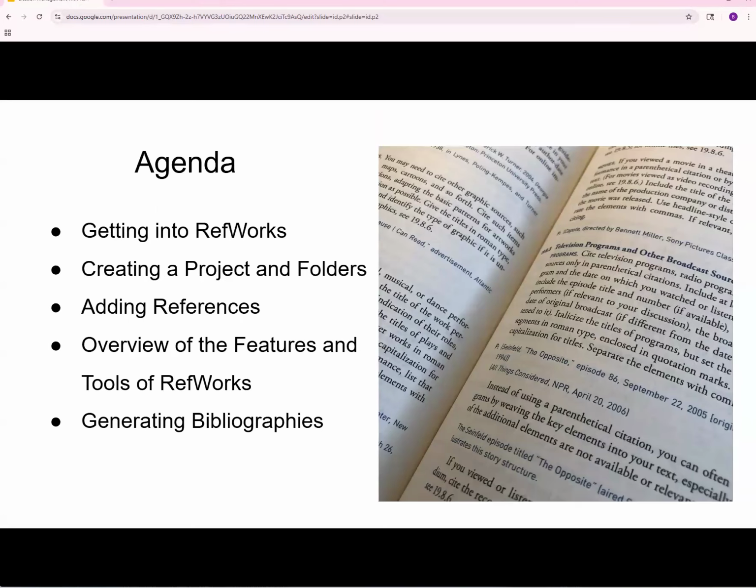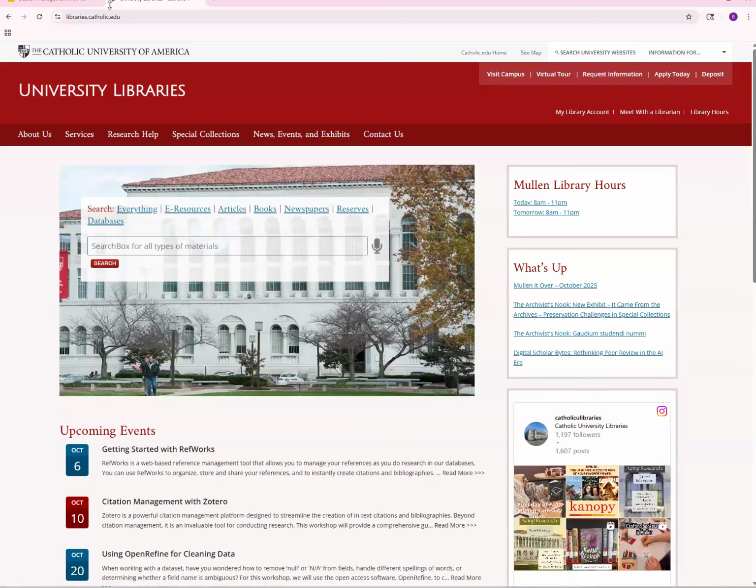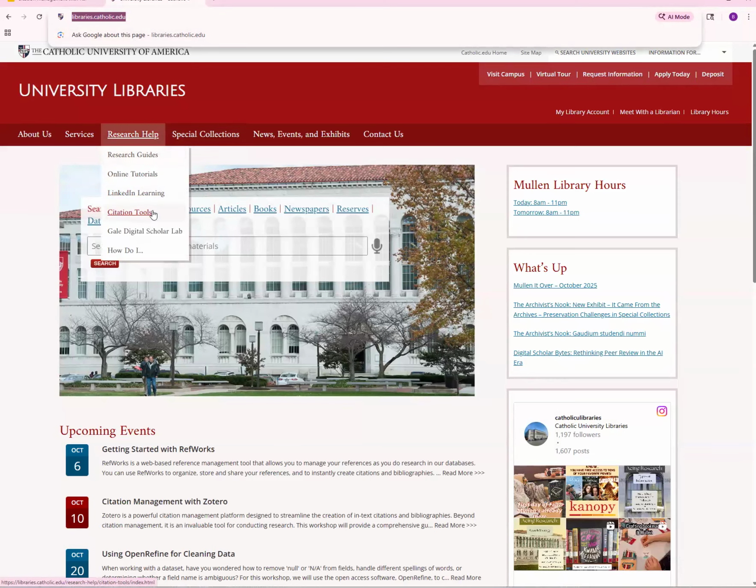To get started with RefWorks, the first thing you need to do is log in. This can be done on the library's homepage. You can find it by typing in libraries.catholic.edu, as I have done in the search bar, or by searching for Mullen Library in a search engine and selecting Catholic University Libraries page, which is usually the first result. Once on the library homepage, hover over Research Help and select Citation Tools.